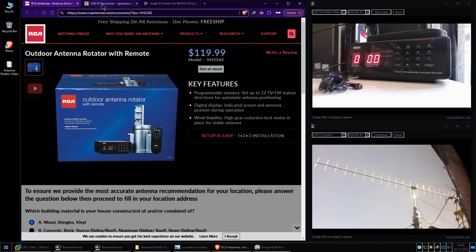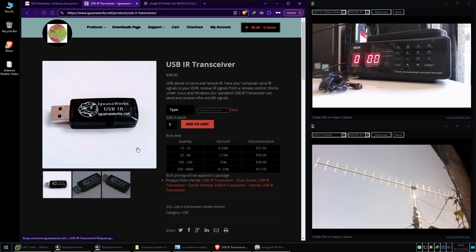And now the next thing we need to do is attach our USB IR transceiver into a USB port on your computer, which is easy enough. We all know how to do that.